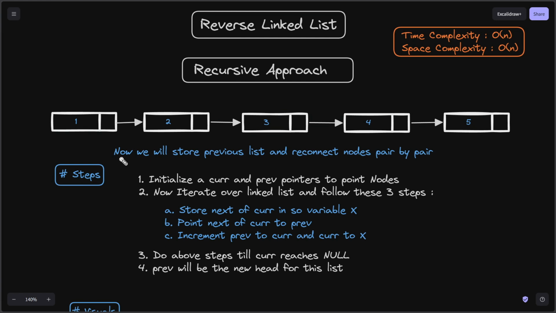In the previous method, we used another data structure to store these values and we reversed it. Okay, this time we'll store a previous list and we'll reconnect nodes pair by pair. So what I mean by that is, let's see the steps we're going to follow. First we'll initialize a current and previous. Previous is going to point to null and current is going to point to the first value.